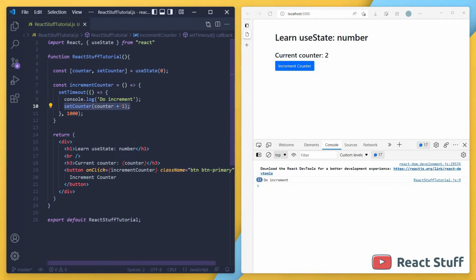It is because when the incrementCounter method gets called, the counter value still has the same value. So if the current value of the counter state is 0, and we click the button 4 times, it means all of the transactions would be 0 plus 1.